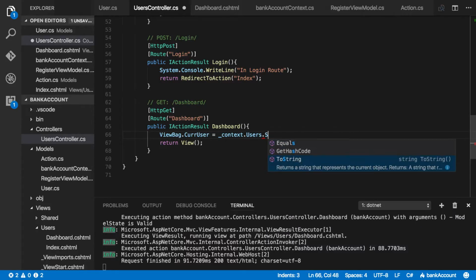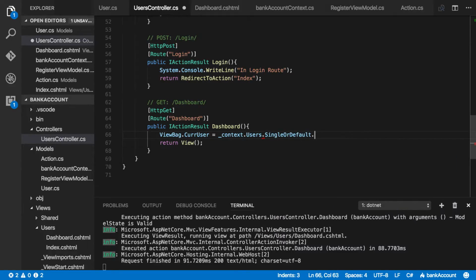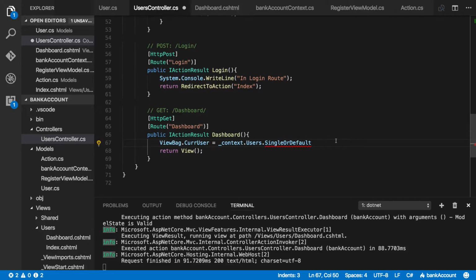Single or default, is it called? So we have the ID in session because we just added them, right? So we know we don't need default. No. It won't give us null because we just created the user, right? So we're pretty secure in knowing that the user exists.